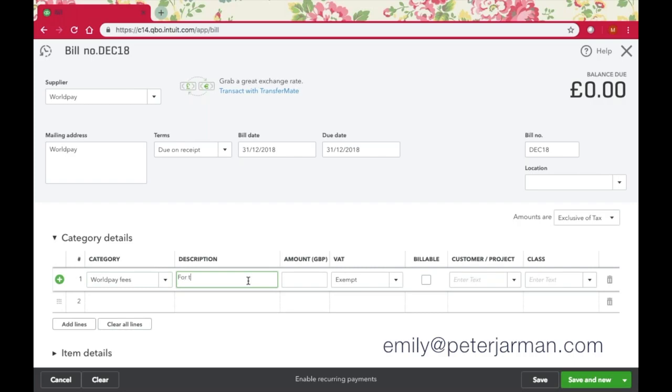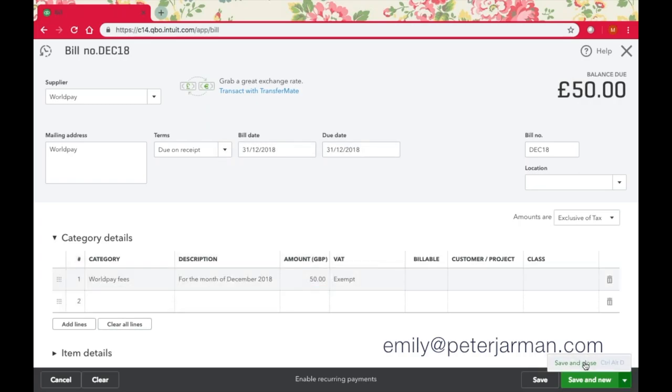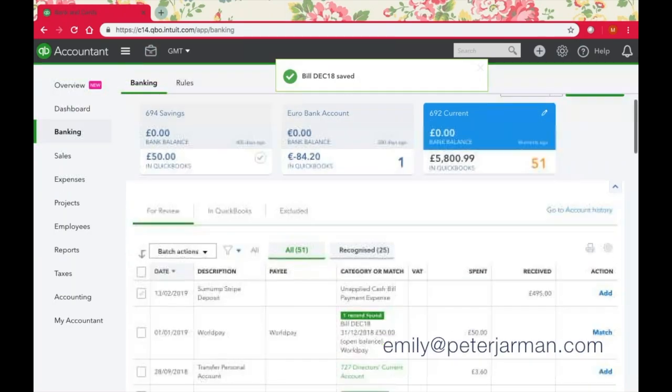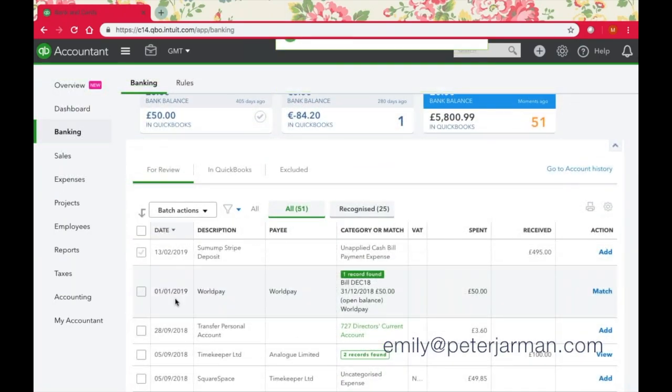So you might want to put a memo in there. And the amount they've billed me for is £50 in fees. So I'm happy with that. I'm going to click Save and Close. And then here you can see in the bank, on the 1st of January, we paid them the £50. So you simply match the bill against the money coming out of your bank.